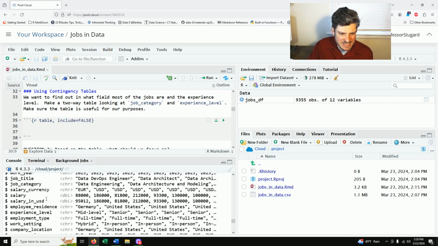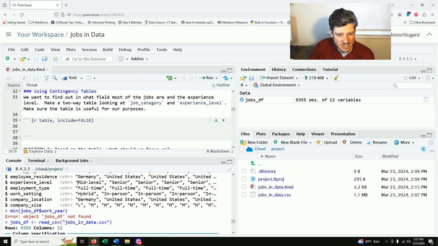Salary, we'll obviously be looking at salary, and probably salary in US dollars to kind of normalize everything. Employee residence, well, maybe at some point we'll focus on where these jobs are located. But I think experience level is going to be important. Are we looking for entry-level positions or senior-level positions? Employment type, we can see if that's interesting or not. The work setting, hybrid, in person, maybe that's interesting or not. And then company location, we'll probably look at the United States. Again, if we have a remote job, you could live in the United States and work in Germany, I suppose. And I'm not too concerned about the company size here.